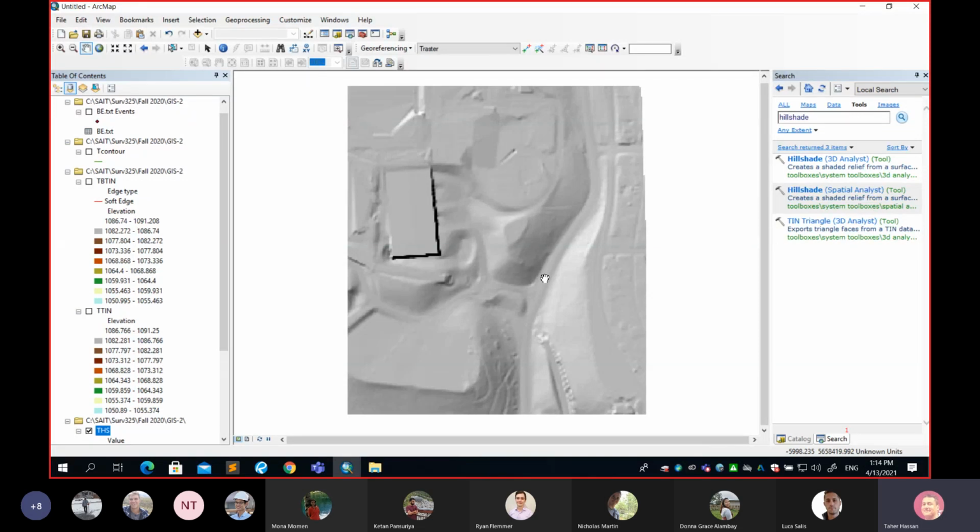This one is called the hill shade. How it works is by placing the light source in one point in space by two angles, azimuth and altitude. Let me show you what they mean.